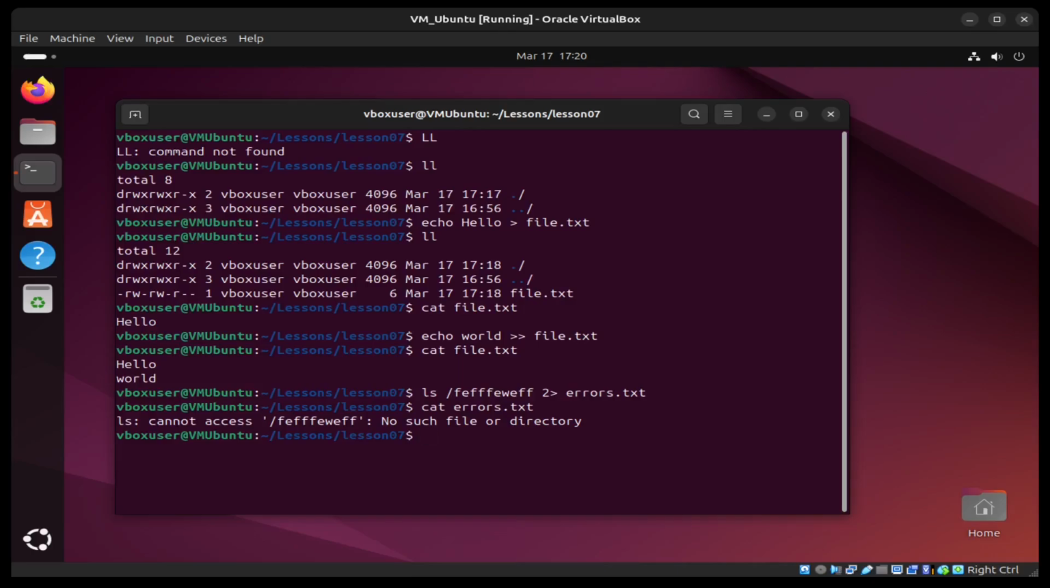This is useful when you do not want to mix normal output with errors. For example, one file can be used for normal output and another one for errors. So stdout can go into one file, stderr into another one. And this already looks very close to real practical work.